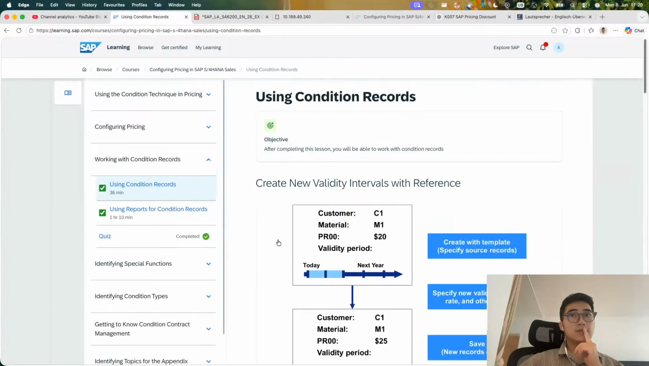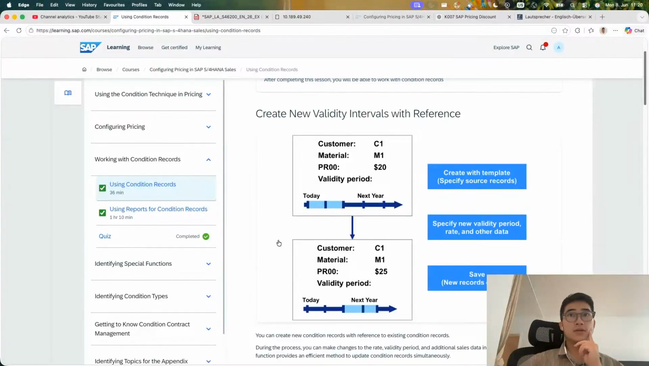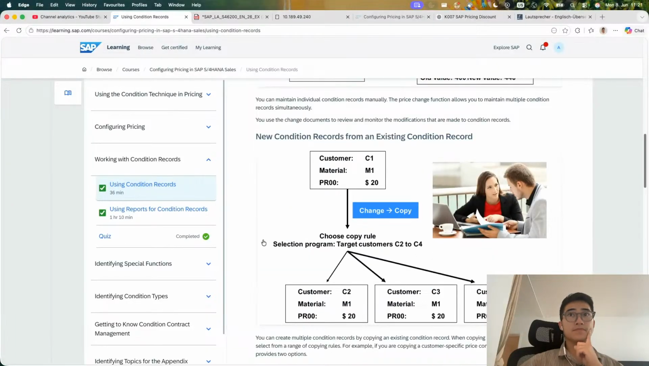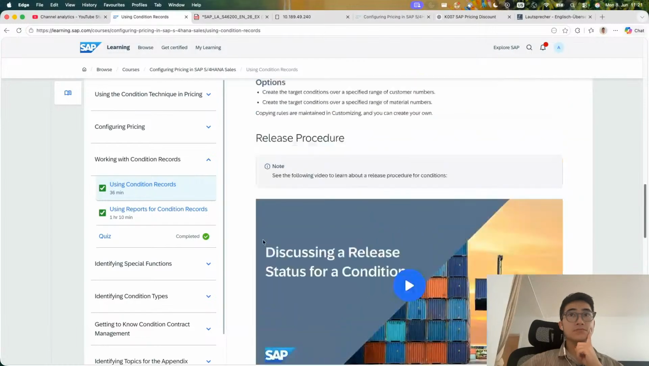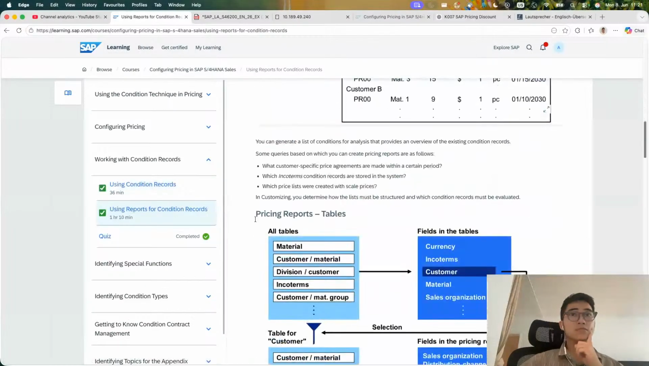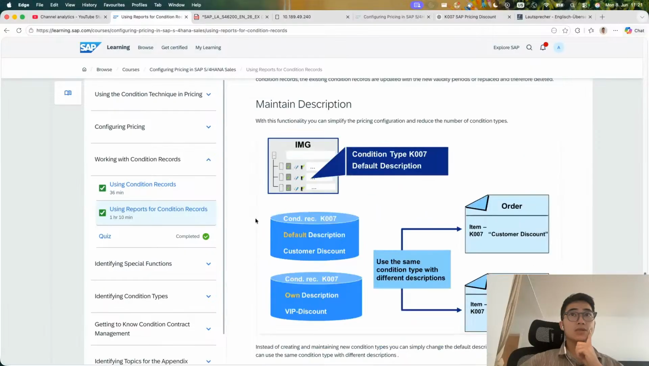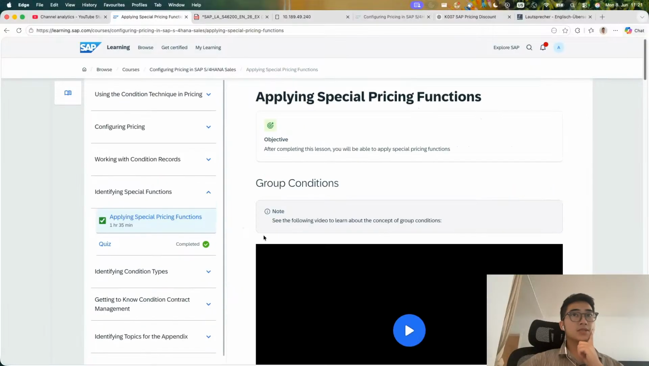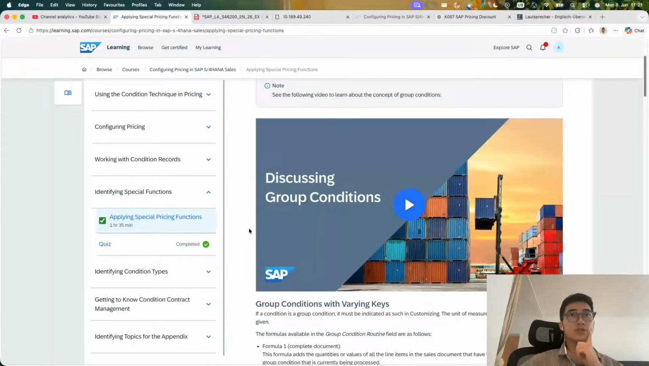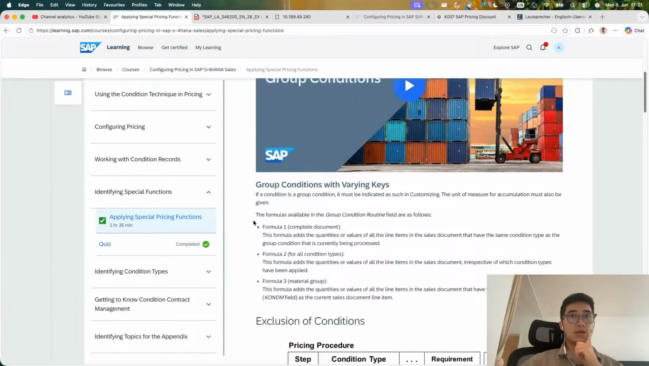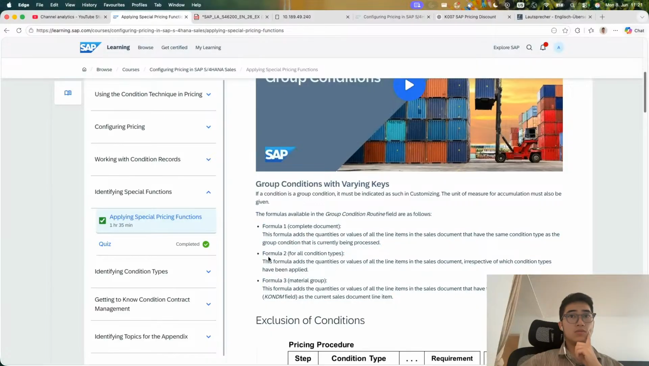No, not particular here. Using mass maintenance, yeah. Using a report, yeah. Specs or pricing functions, yeah. Group conditions, I think there should be then what is behind it.